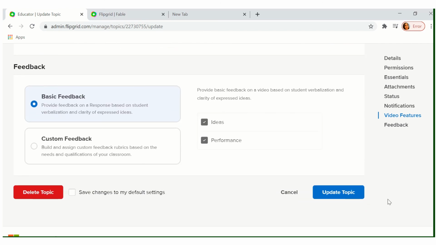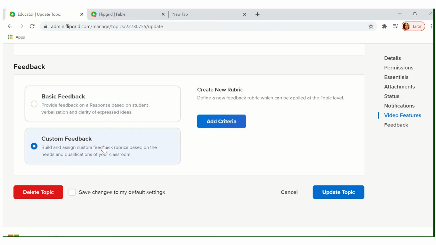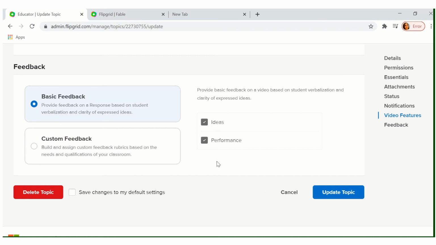Now there's the feedback, which is the basic feedback, where we can provide feedback as I just showed you. Now the custom feedback is there. Once you click onto that, we can add a rubric as well. If we have a particular rubric for any particular artwork, or a piece of writing, we can add the criteria and then give them the task. That way it can also be done, and you have to update the topic.